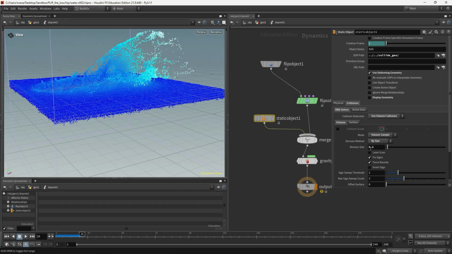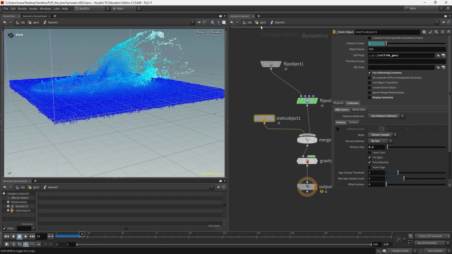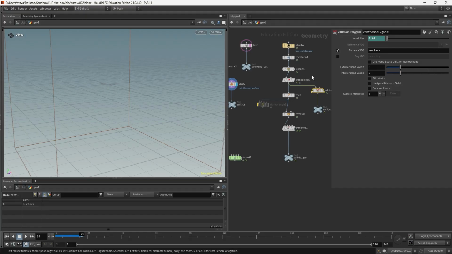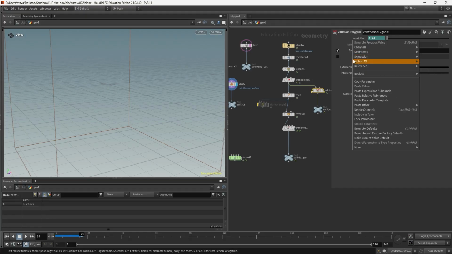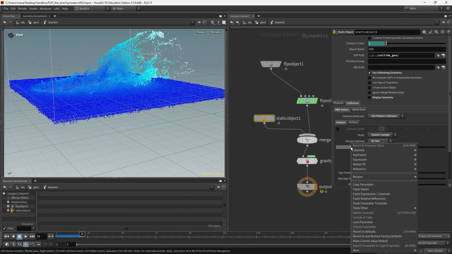I just realized I didn't hook up the division size in here, so I'm just going to do that real quick. So upstairs, I'm just going to grab this voxel size from the collider and go back inside and paste it into division size. Paste relative reference.